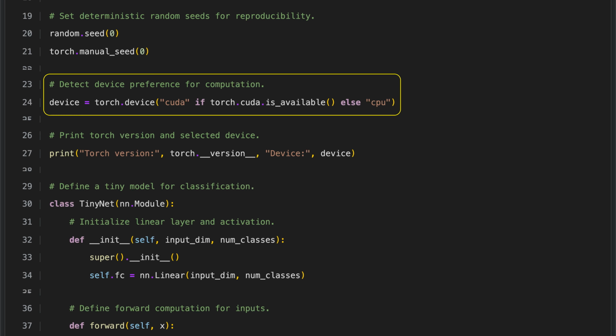This code chooses whether to run computations on a graphics processing unit or on the central processor. It uses a built-in PyTorch check to see if a CUDA-capable graphics card is available. If one is found, it selects the graphics card for faster processing. Otherwise, it falls back to the processor. The result of this choice is stored in a device setting that will be used later to move all data and models to the selected hardware for efficient computation.